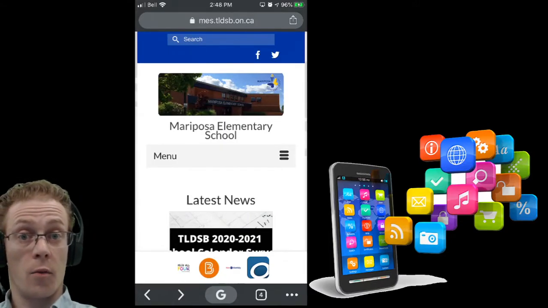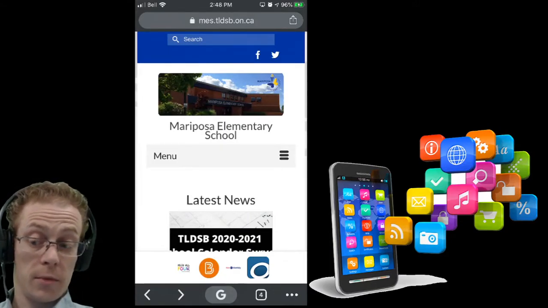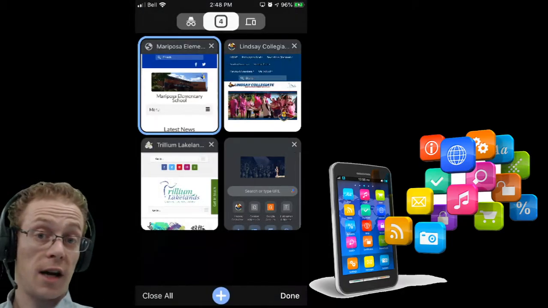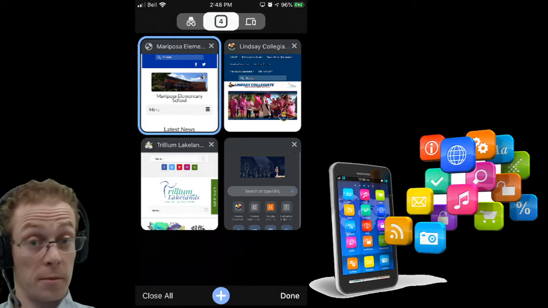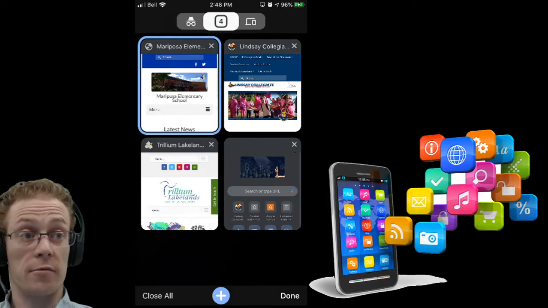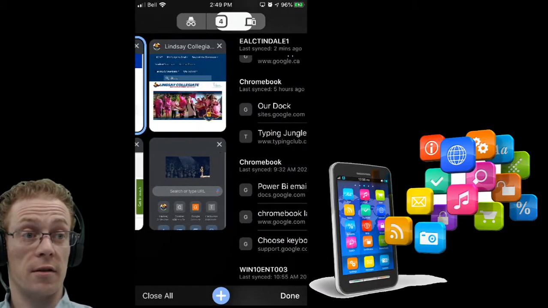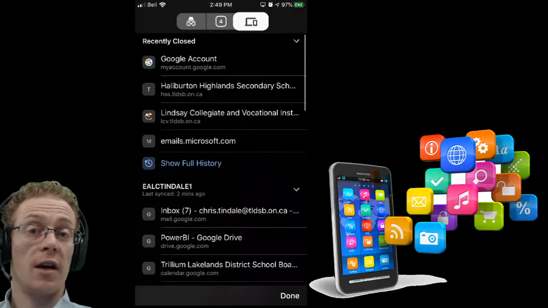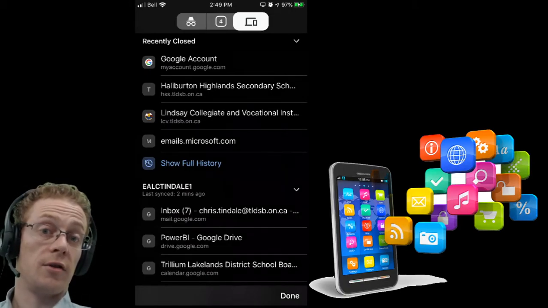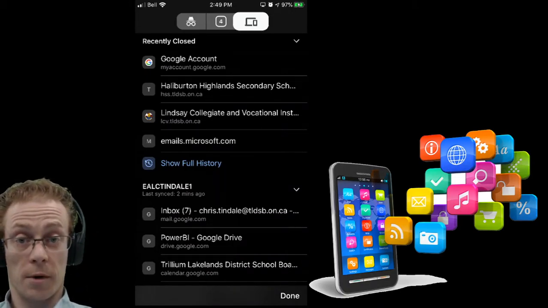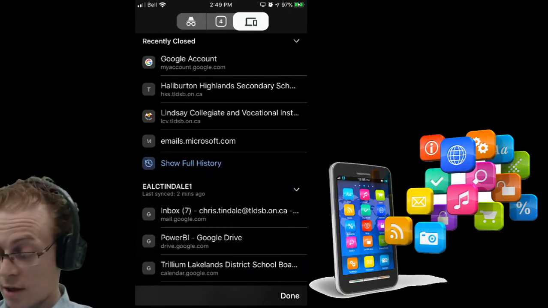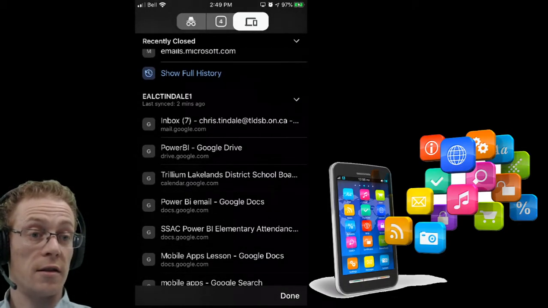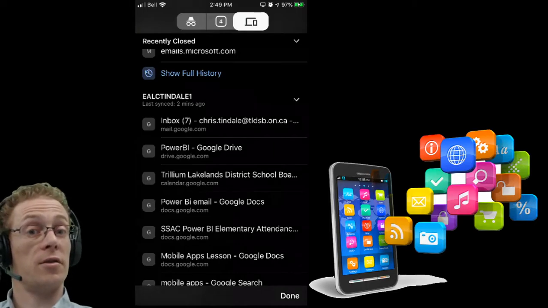Now, one of the great advantages with using Chrome here is that when I'm in there and I go look at those tabs, at the top I'm seeing the number 4 for my existing tabs, but right next to it I also see this little computer tablet type symbol. Well, that is for all of the other devices that I've signed into using this account. So currently I'm on my laptop, and that's why I see below my recently closed, I can see EALC Tyndale 1. That's the laptop I'm actually using right now.